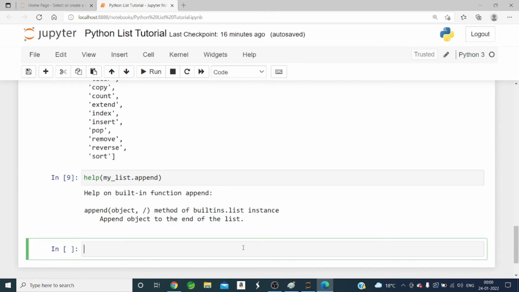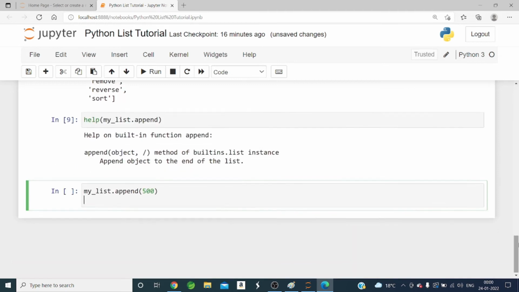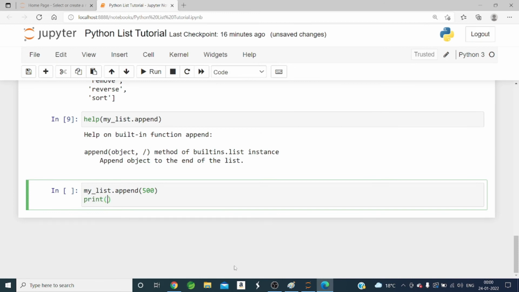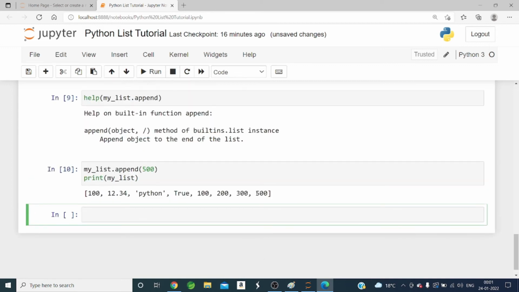Suppose there is a new data item, 500, that I want to insert. The list name is my_list, so I call my_list.append with 500 in the brackets, then print my list. Now I will hit run to see the data item 500 inserted at the end of the list. This is the purpose of the append function. If I want to insert a new data item, it is inserted by invoking the append function, but the data item will be inserted at the end of the list.